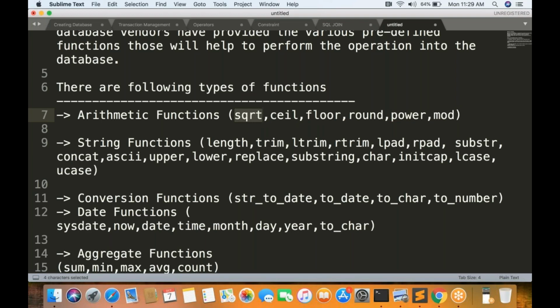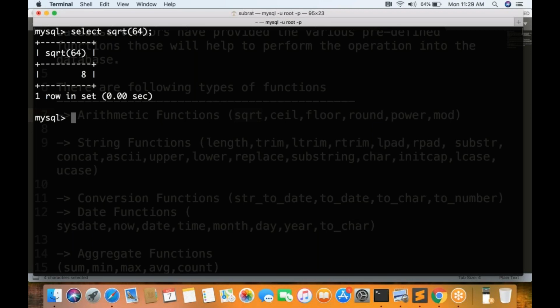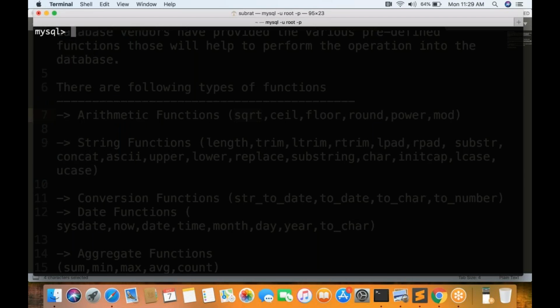What is the use of sqrt? If I want to take the square root of some value, in this case you will get the return value as 8 because we have passed 64. What is the square root of 64? 8. What is the square root of 65? 8 point something. So you understood what is the square root, what is the ceil. Ceil value is basically, if any floating point number is there, the next integer value of that number will be the ceil value.